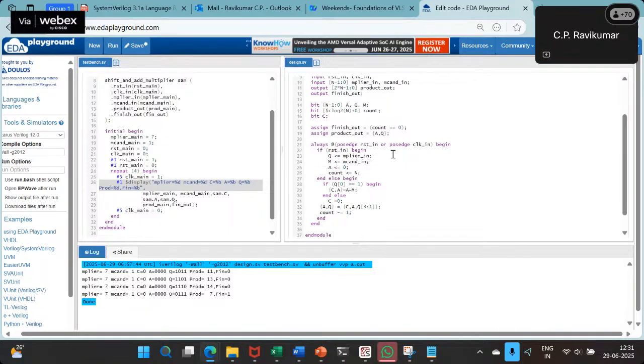The circuit checks for the reset and clock. And this is the initialization, where we load the Q register from the multiplier, the M register from the multiplicand. A register is initialized to 0 and count is initialized to N. Then when the clocks arrive, we check Q naught. That is the algorithm, right?